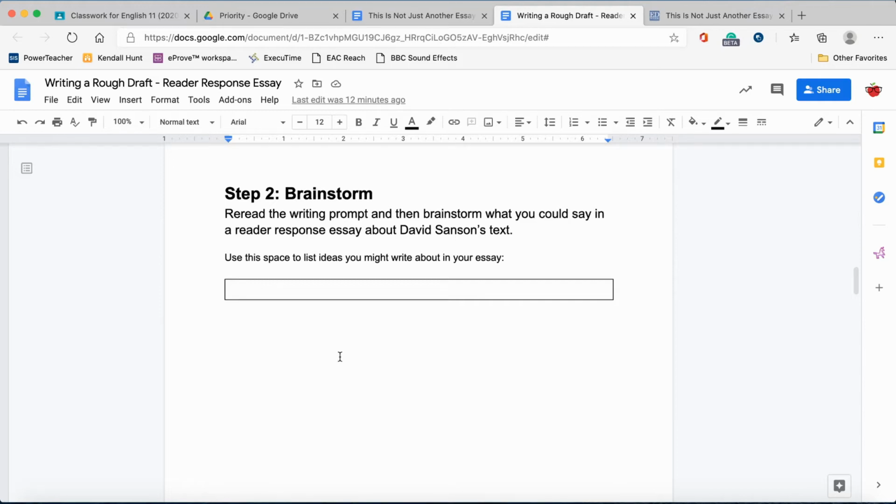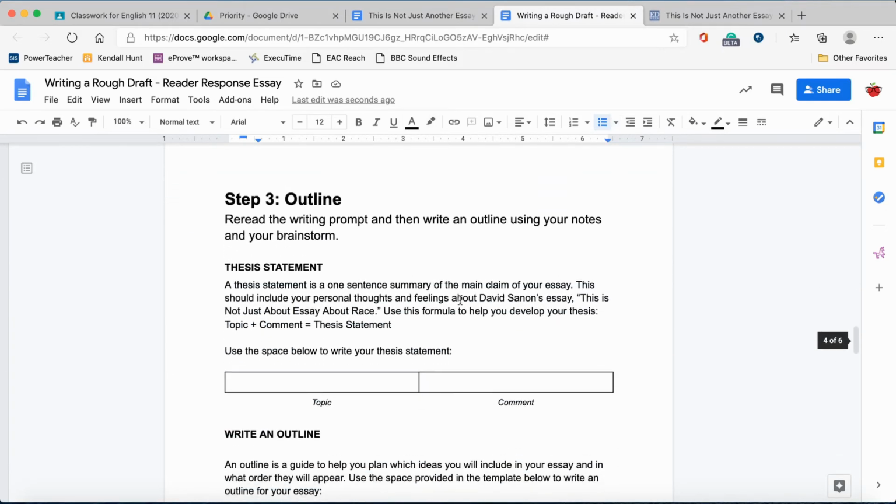This could look like a list. Maybe it's in a bullet point list. Maybe it's just ideas. Maybe you free write and you come up with some ideas. Any of those things are fine, but make sure before you go any further, you're being deliberate in coming up with ideas at this point in the process. All right, once you've done that, you're probably ready to start outlining.